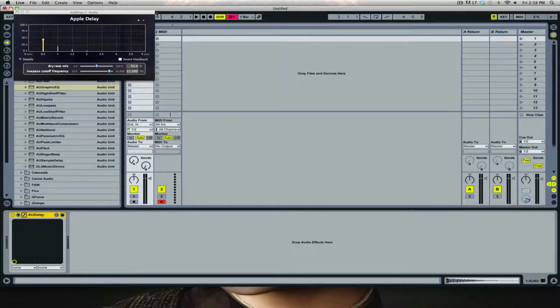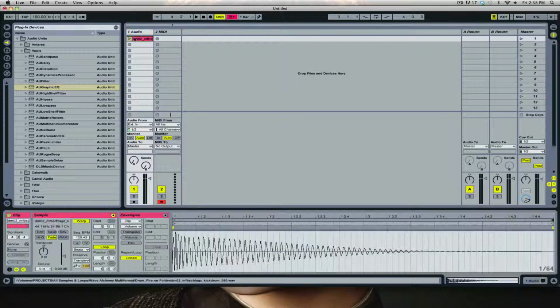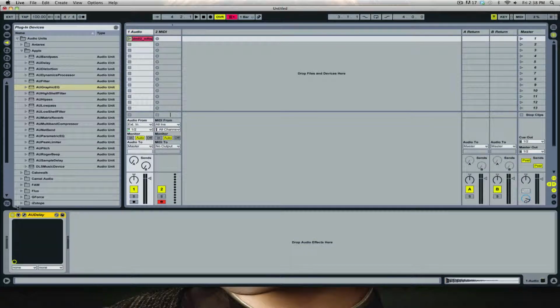As you can see, I have a preset already open with the Apple delay, the AU delay. And if you have a listen to this kick drum, I'm going to play it just dry, with no effects. It's just a simple kick drum. However, when I turn on the effect, you'll start to notice the difference.